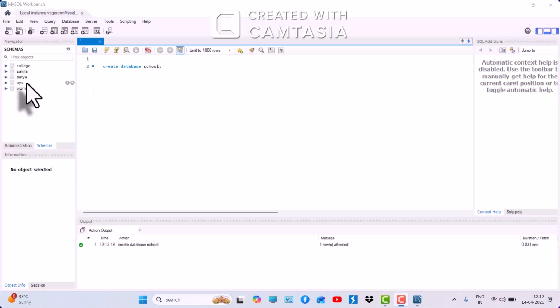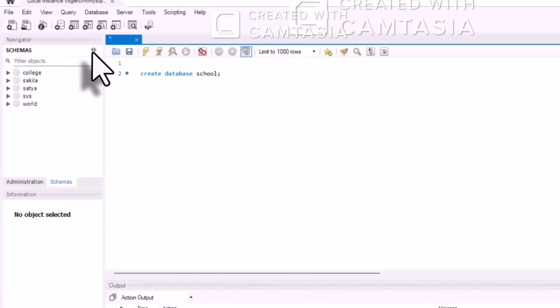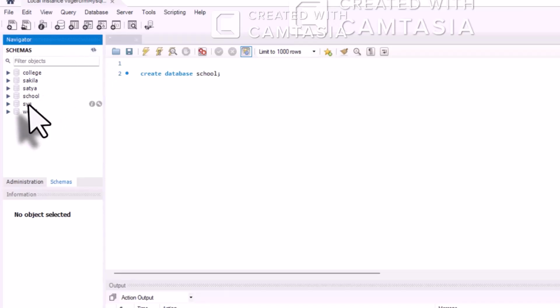But where is my database? I can't see it here. For that, you just click on this refresh icon. Do you see it on the right hand side near the schemas? Click on this refresh symbol. Now when I click on this, you can see that the school database is created. Right now there is no table here, we have just created a database.